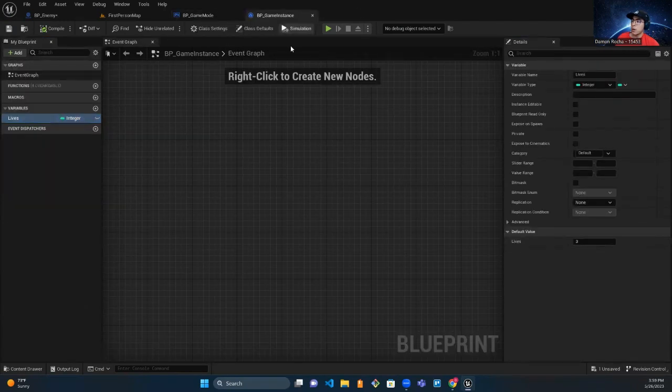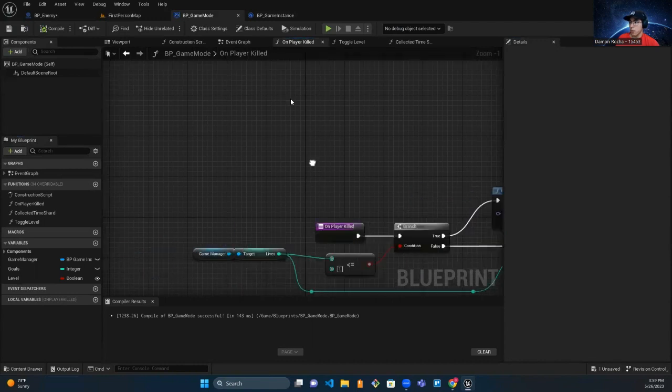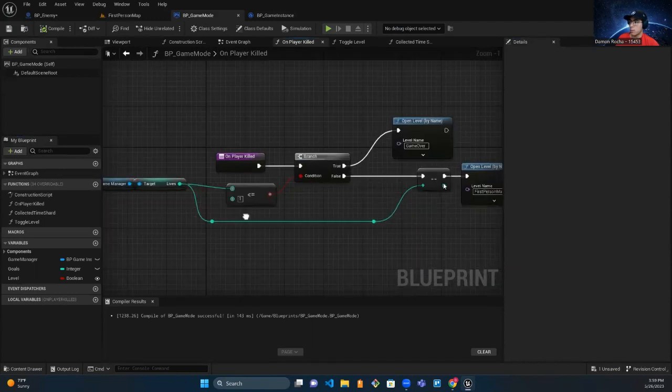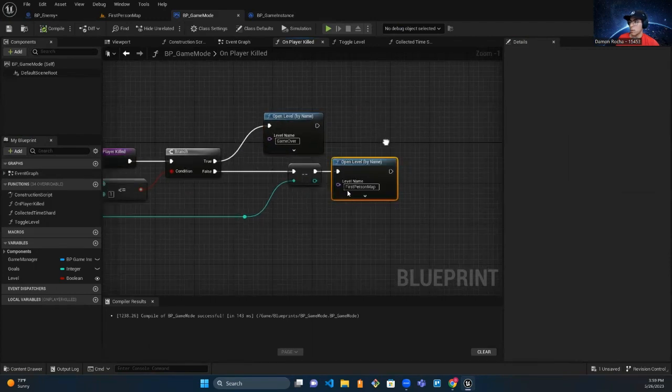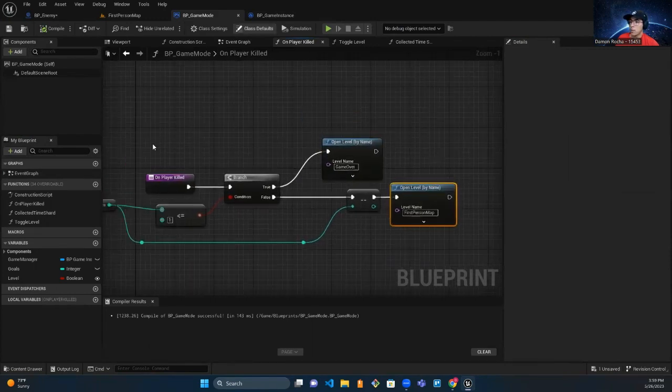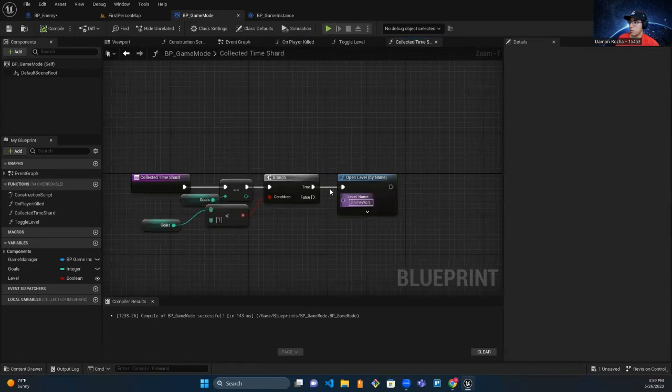Now, the location where we're actually calling this instance to do anything to these lives is in the game mode. So anytime the player's killed, we decrement the lives. If lives are less than or equal to 1, we open the game over level. If that's false, then we just restart the first person map level by opening it up again. And there's opening levels. I can real quick show opening levels for game winning.